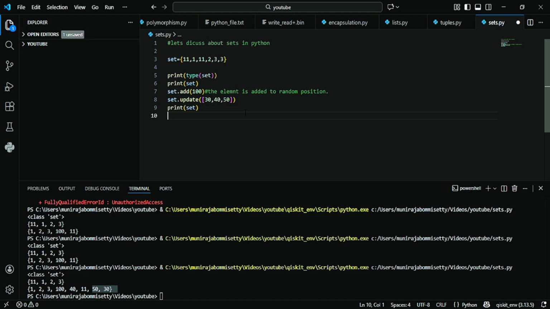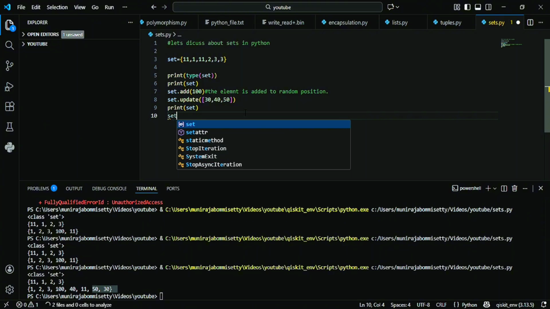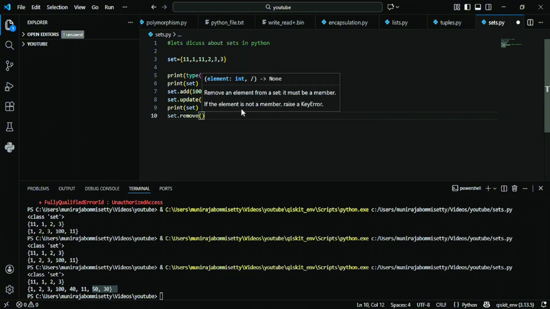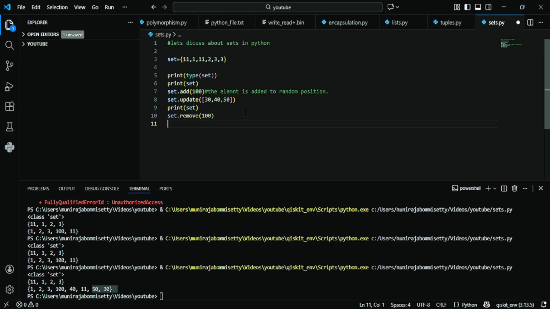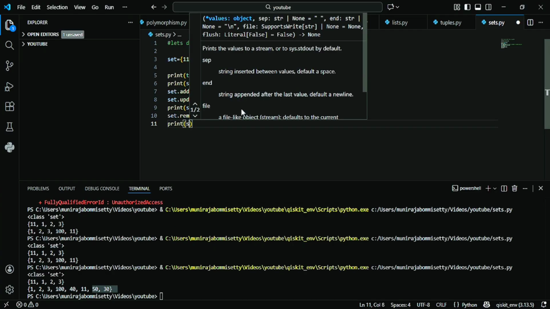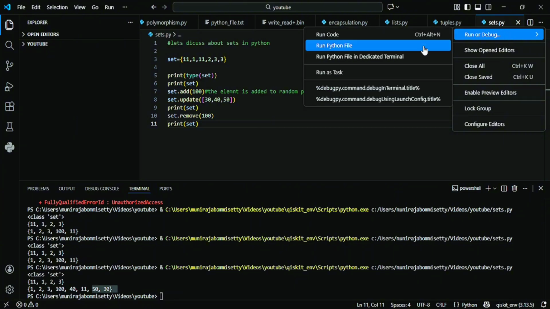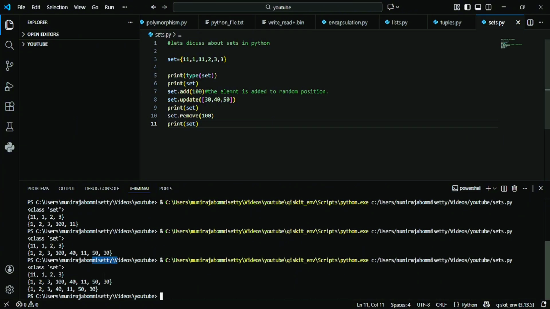In a similar way, how to remove elements in sets? By using this remove method, simple: set dot remove. Let me remove the element 100 which we added, right? Print that particular set and execute this program. There it removes the 100th element.